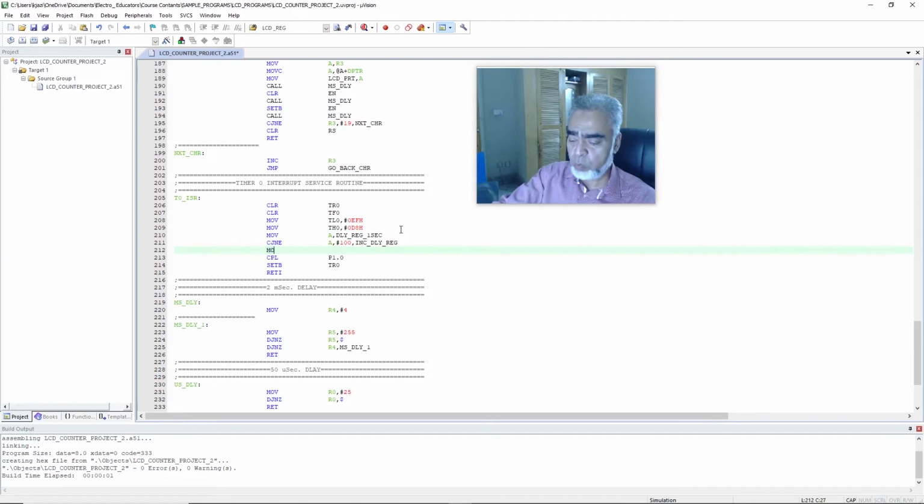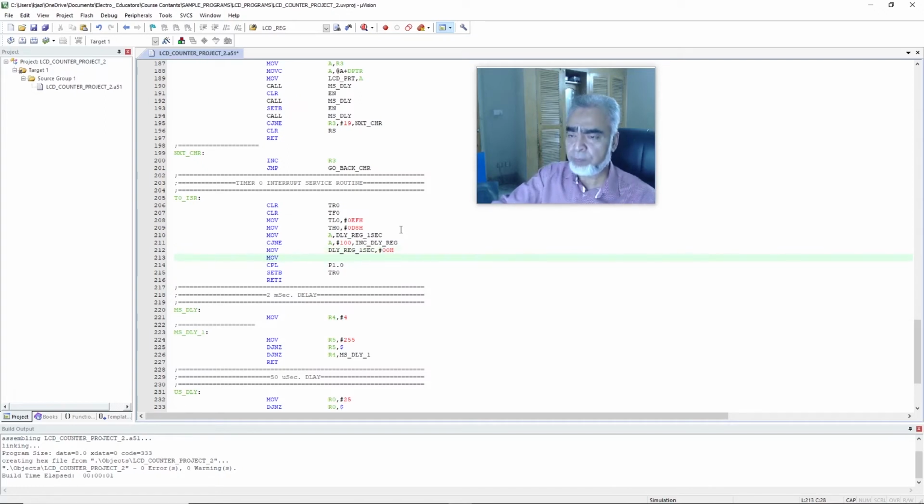So we will write move DLY_REG_1second, comma hash 00H, and now we will increment the value of the unit digit register. So here we will write move accumulator, comma UNI_DIG, which is the unit digit.